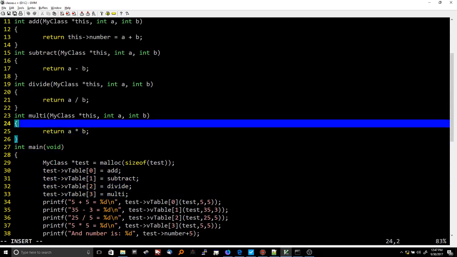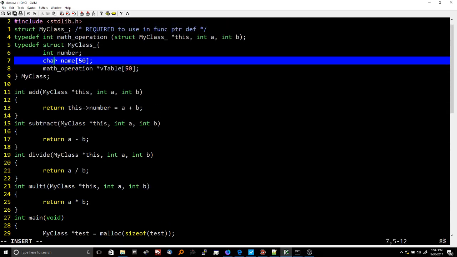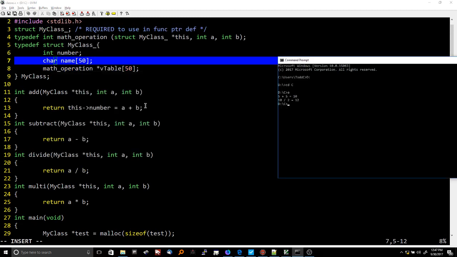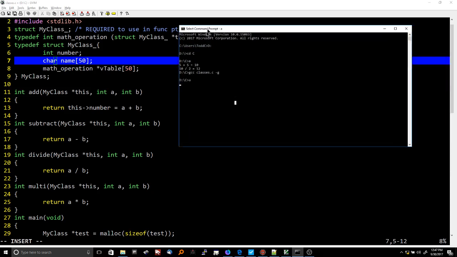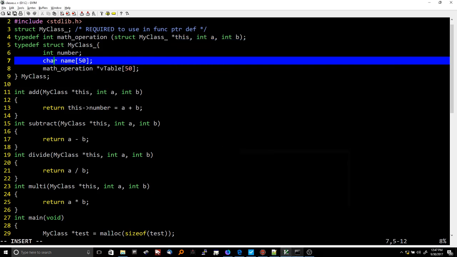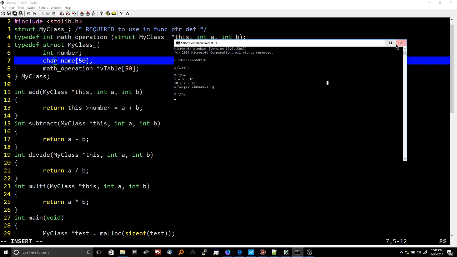So let's see. I think this should still compile. In fact, I'm not going to save it, because I know I already have this thing compilable. So I'm going to do gcc classes.c, and then I'll just run it for you real quick. Gosh, I don't know what's going on. I don't know if it's my command line, or if it's the compiler, or if I'm just rushing it, but I can't run programs right now.